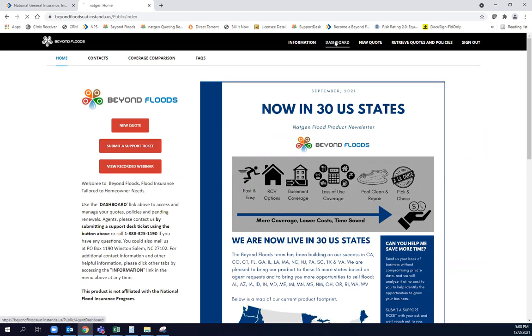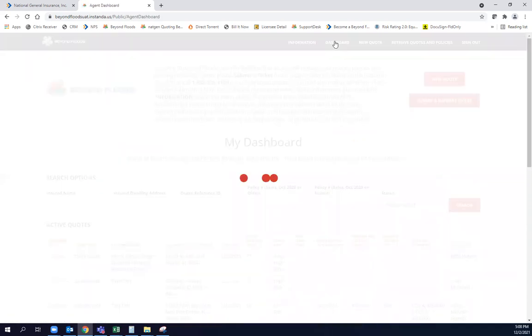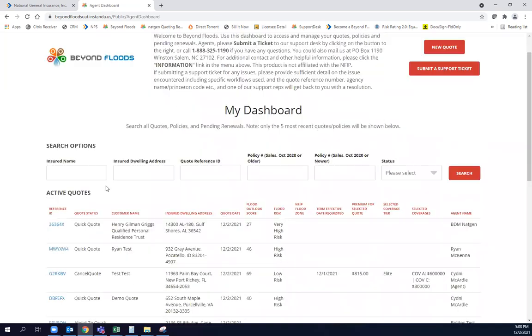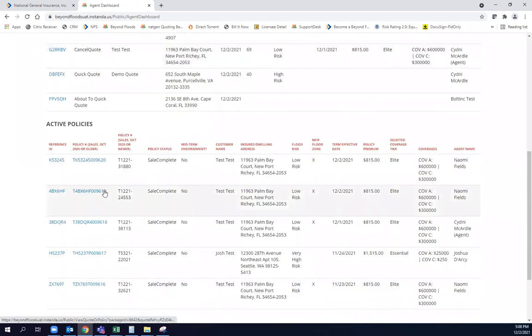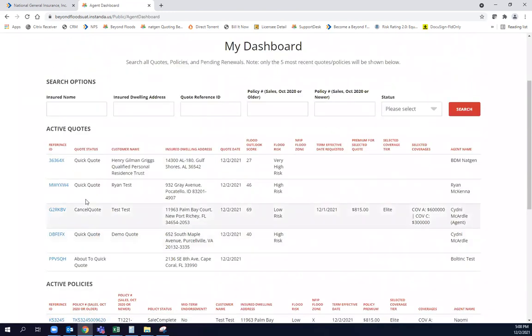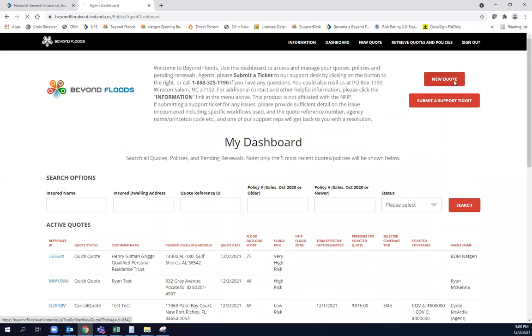Here's your dashboard. We're going to walk through there. You will see only the last 5 quotes and the last 5 active policies you've bound on your dashboard. If you do not see your active policy or the quote that you are working, go ahead and type in any information in one of these field boxes. Let's go ahead and start a new quote.